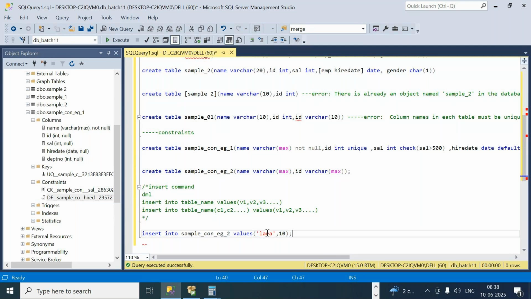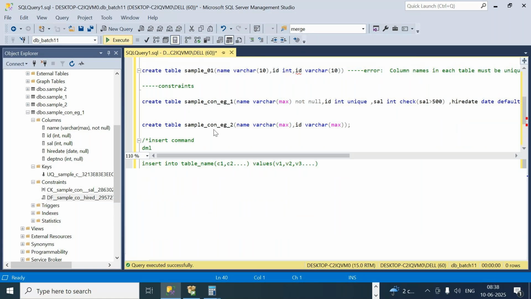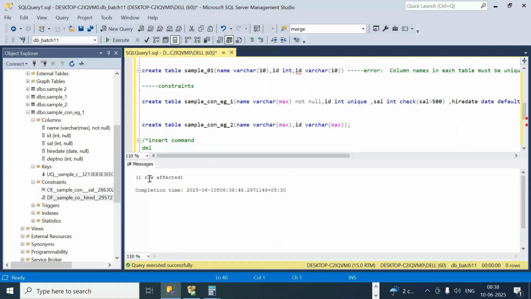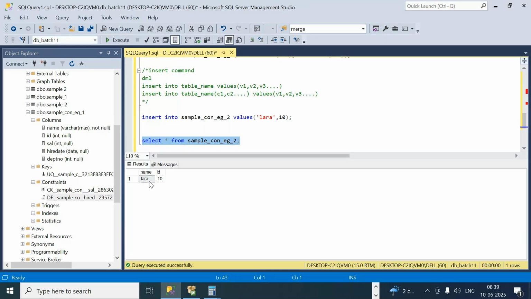Now execute this one. See, it's a DML command. The message changed: one row affected, which means one row got inserted. To see which rows got affected, we have the select query: select star from table name. So this is my table. Execute this one. See, a table got displayed, Lara and 10.